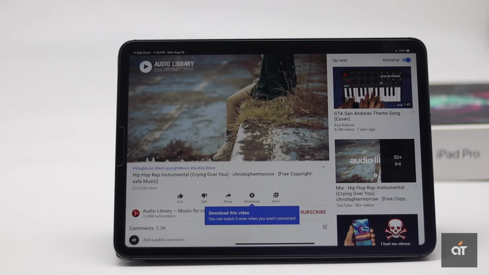So guys, these are the ways you can fix no audio problem on YouTube on iPad Pro.